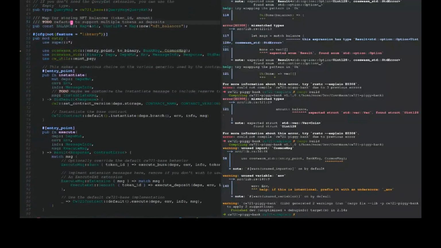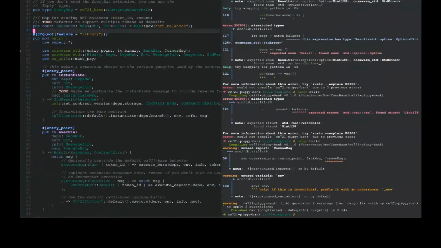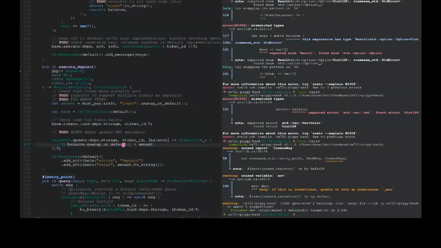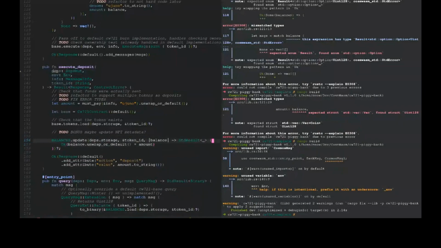We already talked about refactoring this balance to support multiple tokens as deposits. So for example, we could do that by just making this a vec of the coin type. And that would work. If we did this, we would also then have to update this code, and we would also have to update this code. So making this a vec, we would have to unpack the balances, and that could be a little bit tricky, but it's not rocket science.